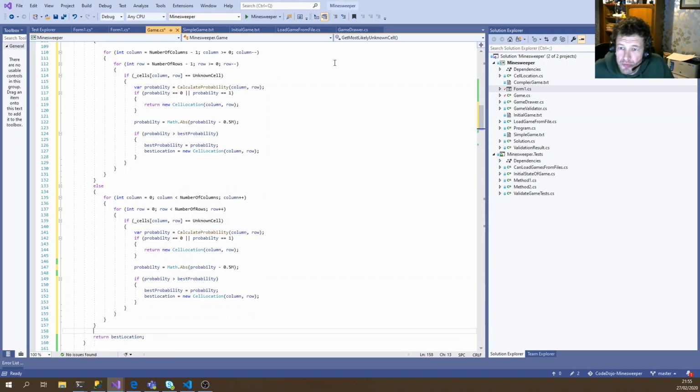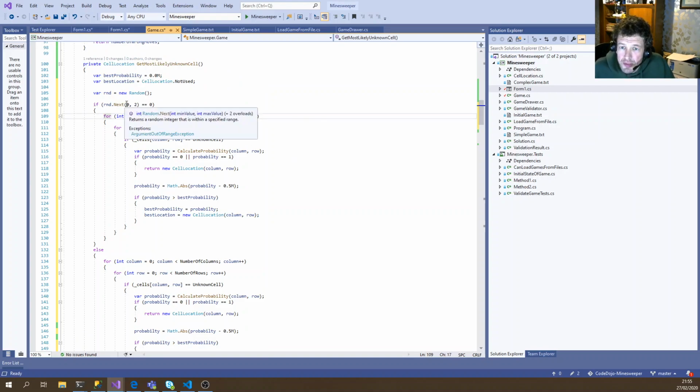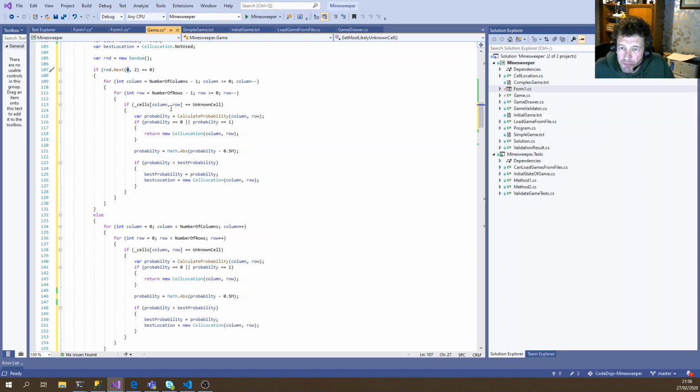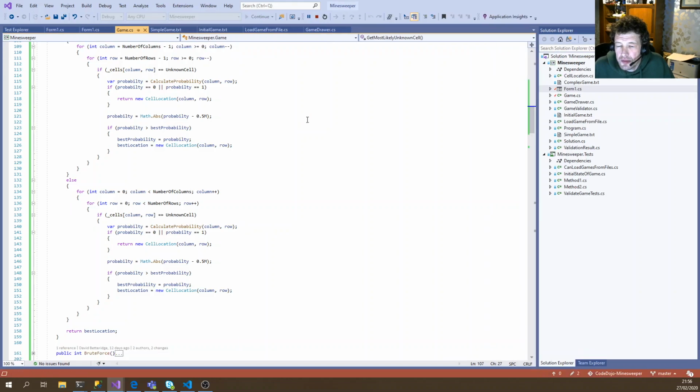I haven't tried this before, so I think this will work. It's not very nice code, but that's going to pick a random number between 0 and 1. So that should toggle each time, well, 50% of the time. So in that case, we're going to look at the last cell first and go that way. Otherwise, we start at the first cell and go that way. So this is only going to make a difference if there are two cells with the same probability. We shall see. It might make things worse.